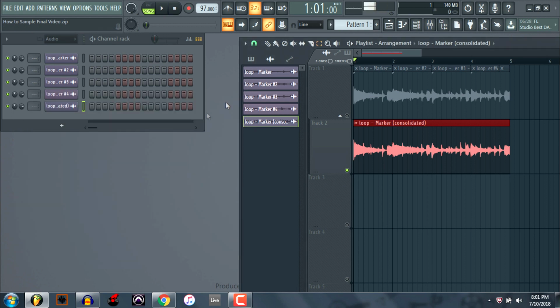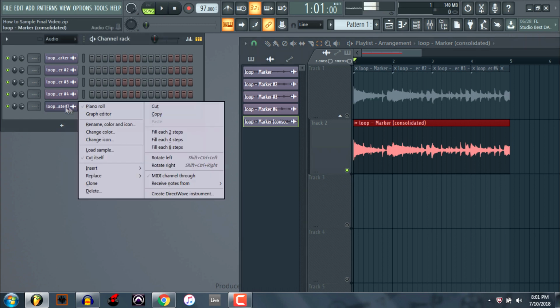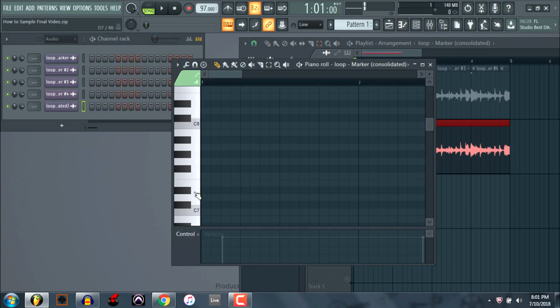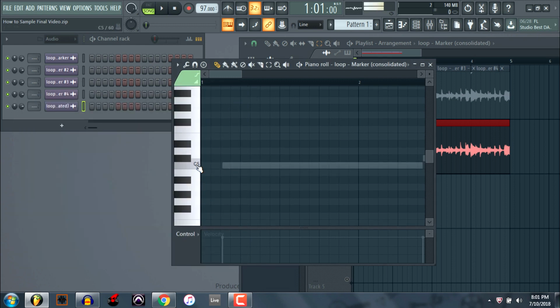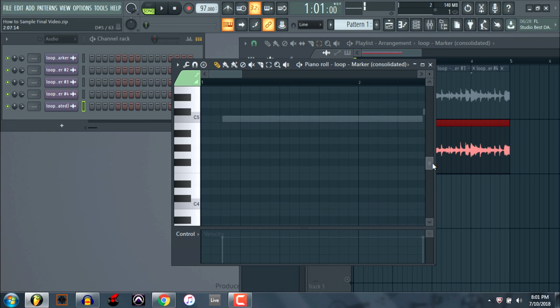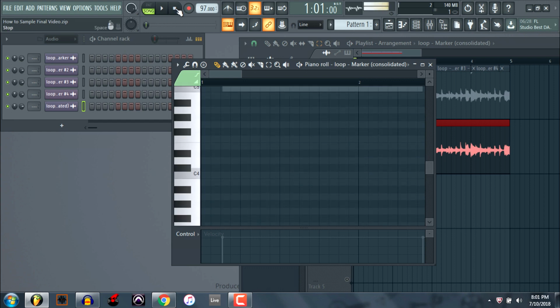One way to do that is through the piano roll. You can click on the piano roll. Now, as long as it has resample selected, you have the ability to use the piano roll. This is where it normally is, but you could play it lower. It just depends on what you're looking for.